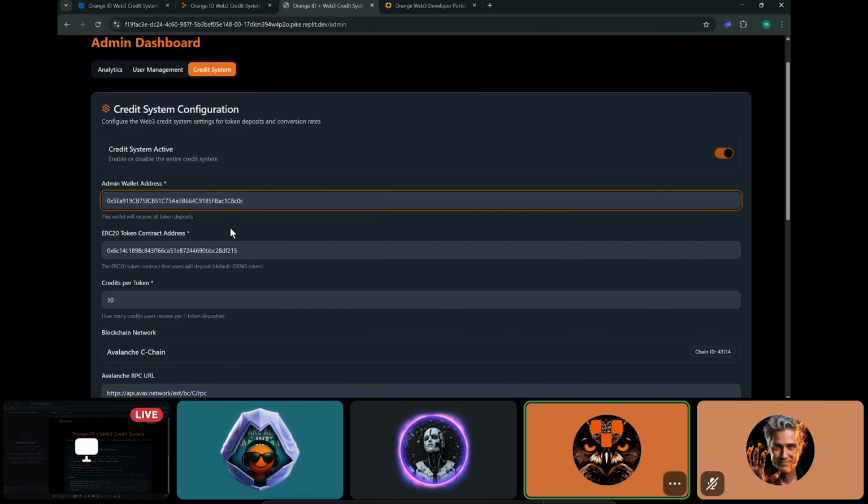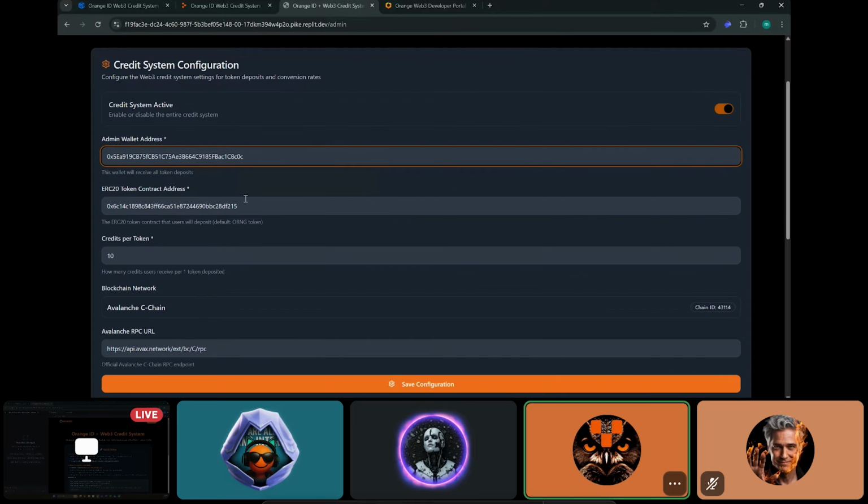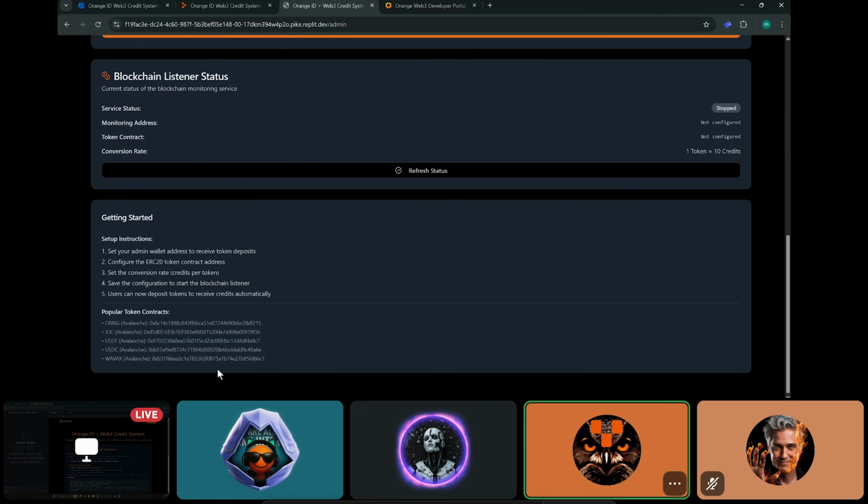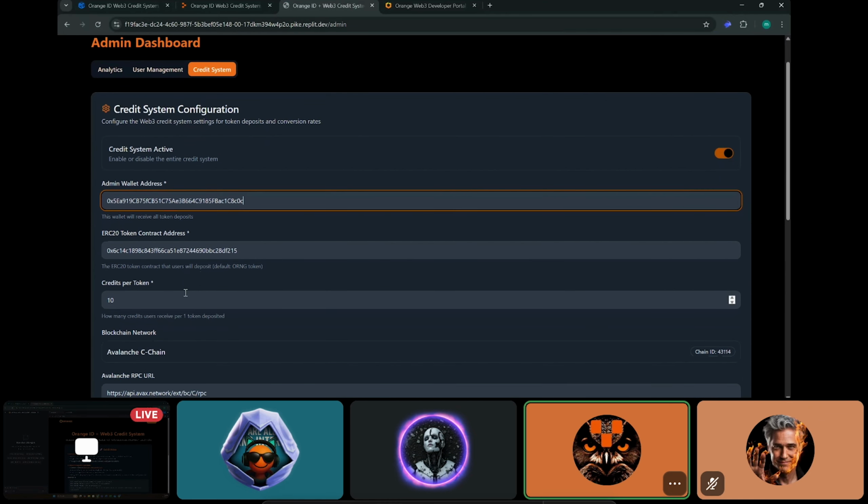I'm just going to use a testing wallet here. So that wallet will receive the tokens, and then by default, the contract address is going to be orange, but you can use any other address on Avalanche. We also added a couple of addresses here at the bottom. If you want to use Juice or USDT or USDC or AVAX, you can use those as well.